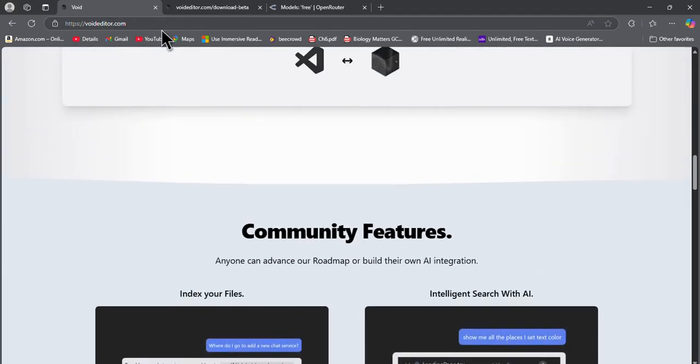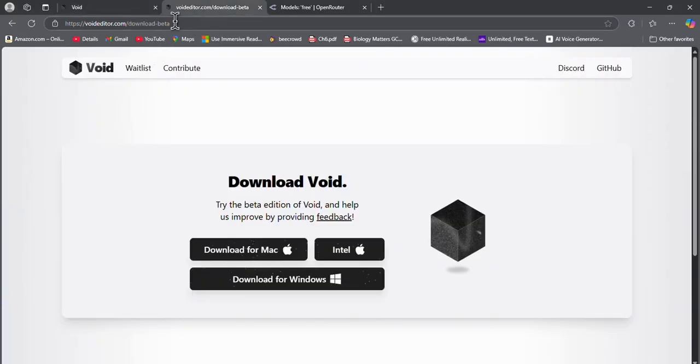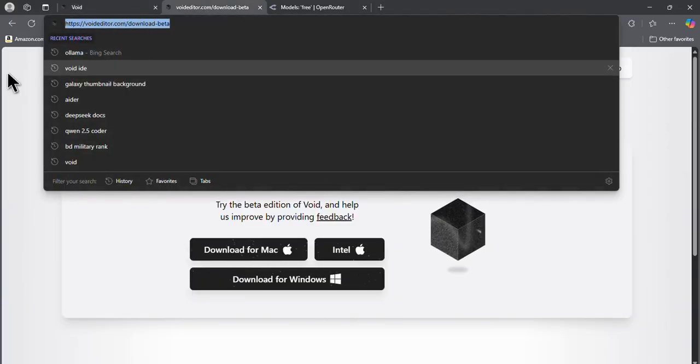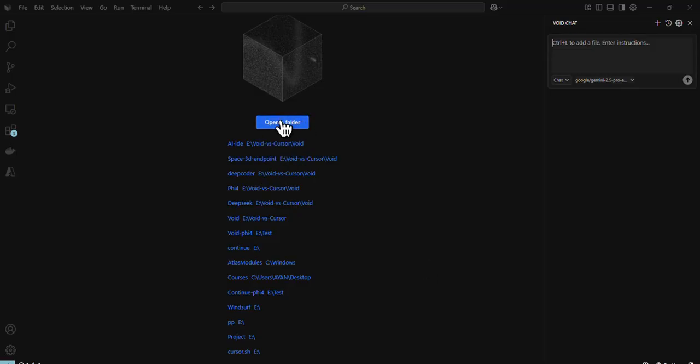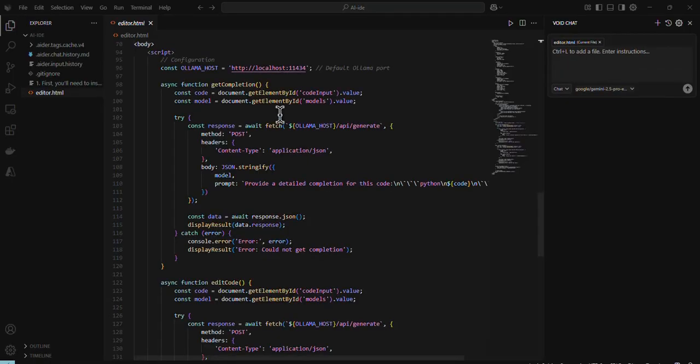First, head over to their official download website, voideditor.com/download-beta. The code editor is still in beta, so you might find some bugs. Now, from here you can download Void for your operating system. Once you have downloaded Void, it will prompt you to open a project. Just open a project or a folder you want to work with.